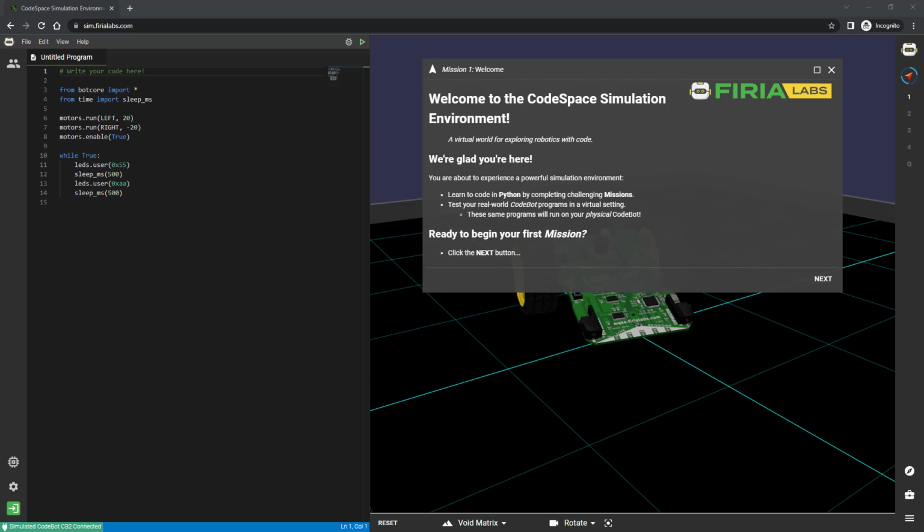Welcome to the CodeSpace simulation environment. Look at all this cool stuff. We got a 3D world back here. We got some code over here. It's kind of scary. I hope it's not too complicated. Well, why don't you follow along with me and we'll finish this first mission together.